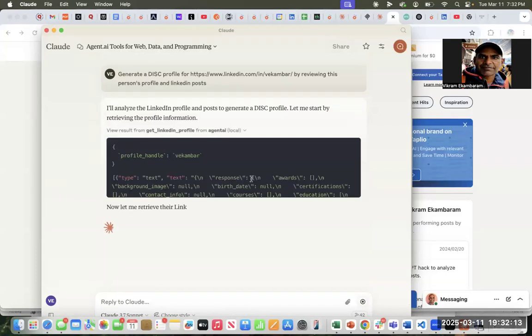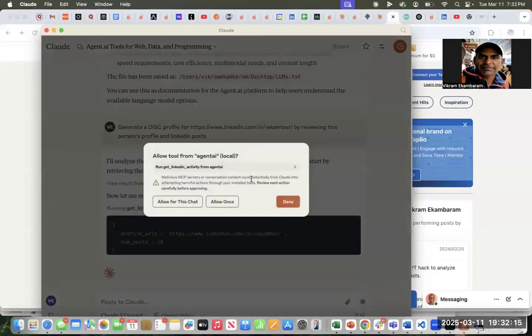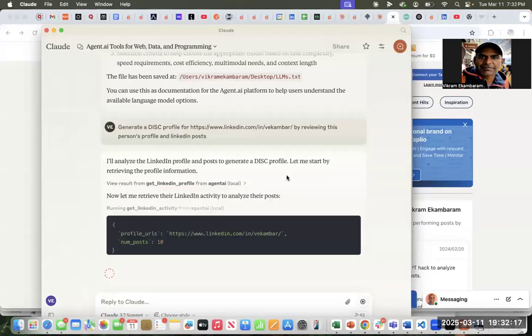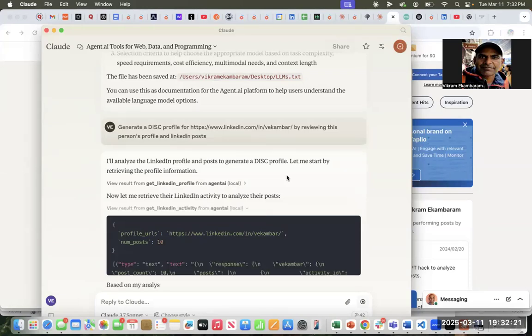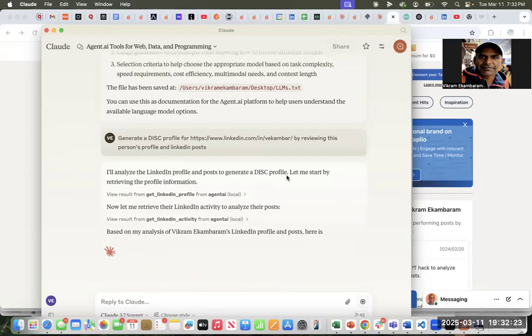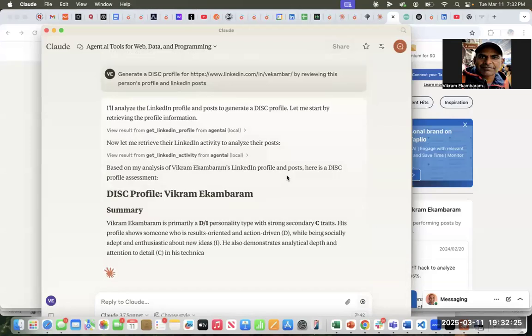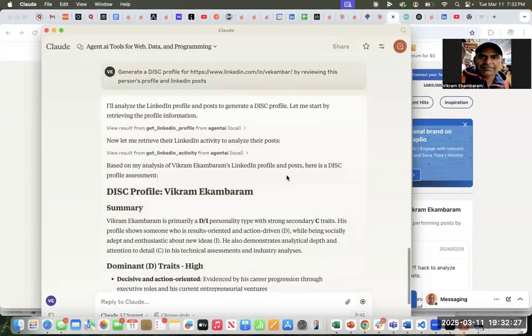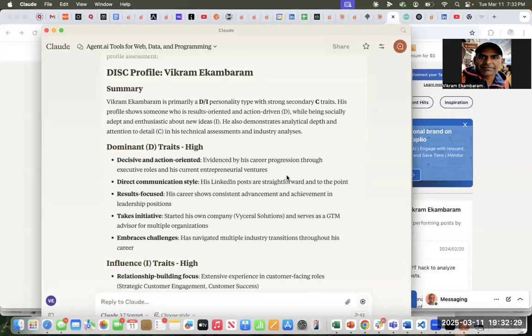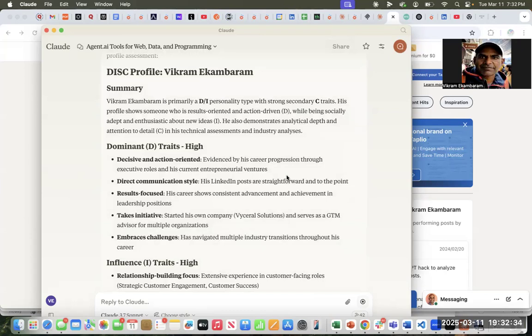It's got the profile. You'll notice it doesn't print it out. Then it goes and gets the activity. It says, okay, I'm going to get 10 posts for this particular person. It feels like with that, it could generate a DISC profile. And based on my analysis, here is the DISC profile. This is pretty amazing. I did not tell it what tools to use. It automatically figured it out based on the question.